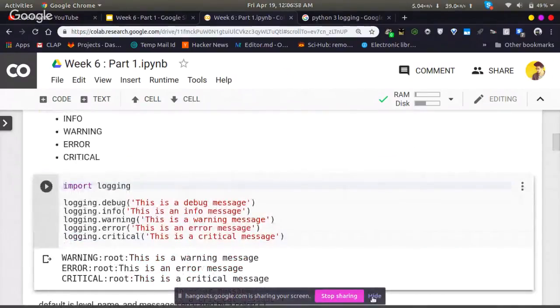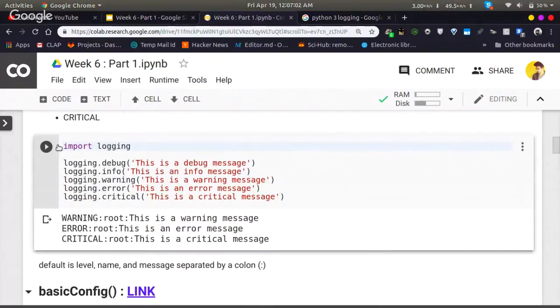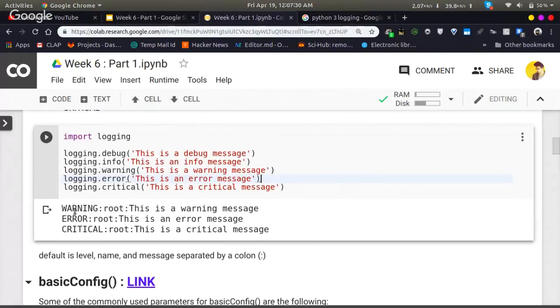Now I am going to run this line of code. I'm importing logging, and logging.debug, info, warning, error, critical. These are all the different methods that are available in this logging module. So this is the message that I am going to print. This is a debug message, this is an info message, this is a warning message, and so on. So if we run this cell, we will have an output like this.